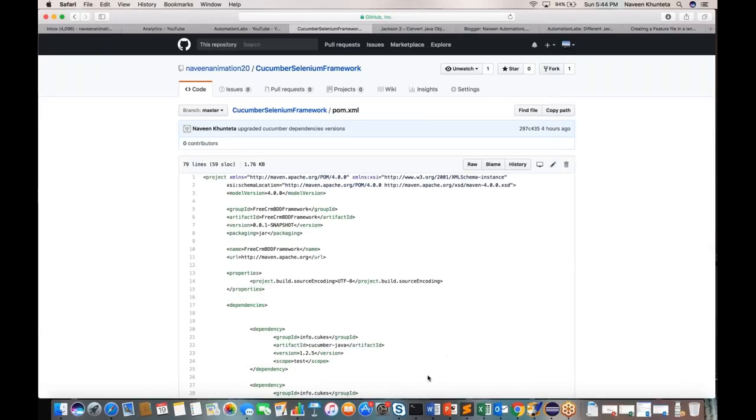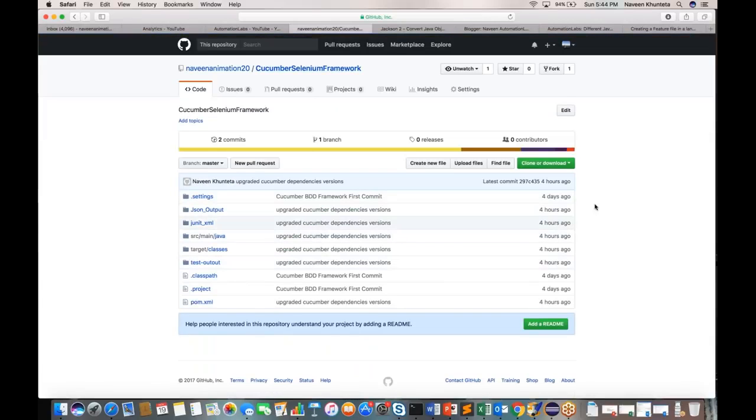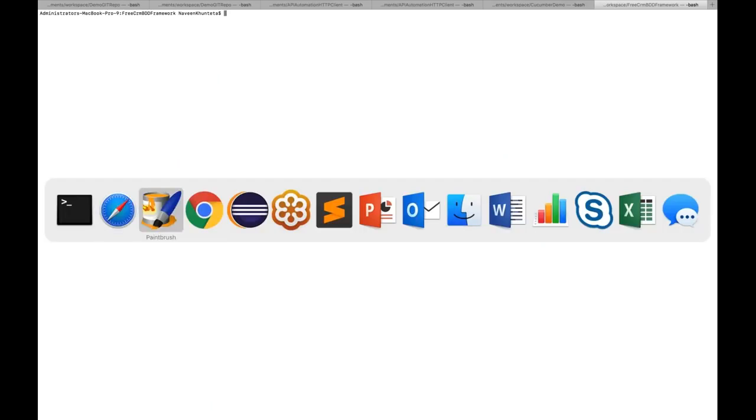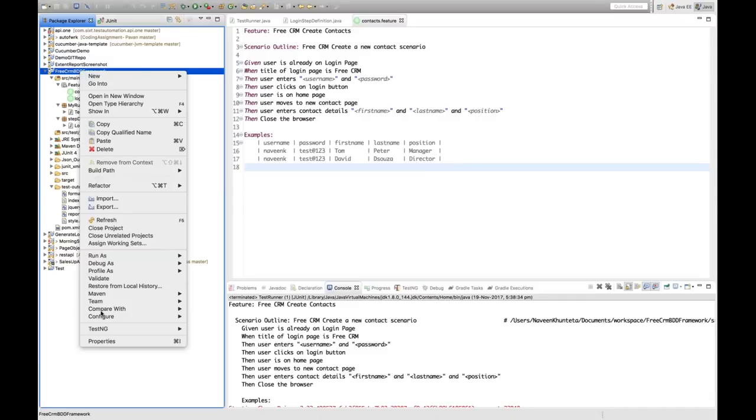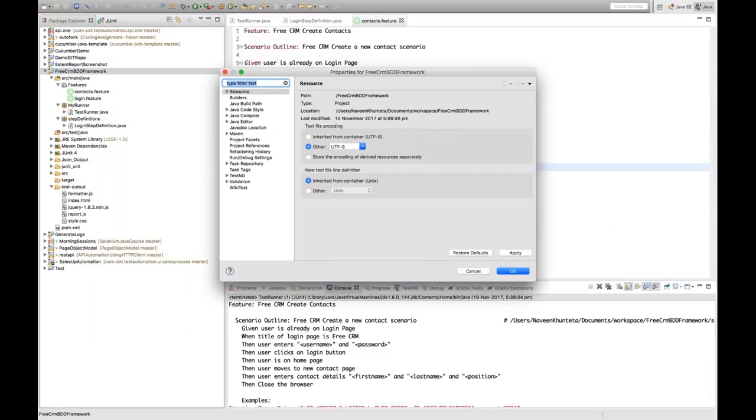So let's check in this code in the Cucumber Selenium framework. This is my Git repository. Four hours back, I updated my dependencies over there. The latest Cucumber dependency I added, guys, so you can take the latest code. Now let's check in the code. So I'll go to this repository. This is the free CRM BDD framework. I'll go to properties. Now see how to check in the code.